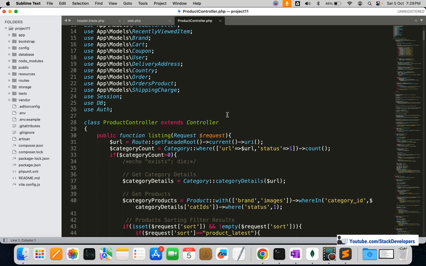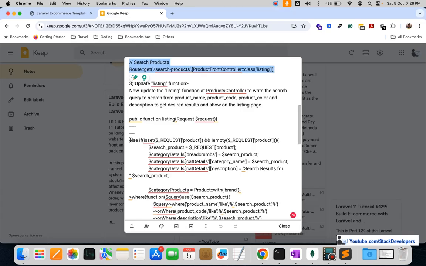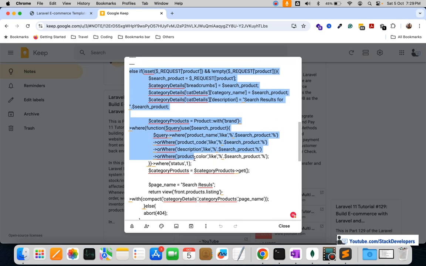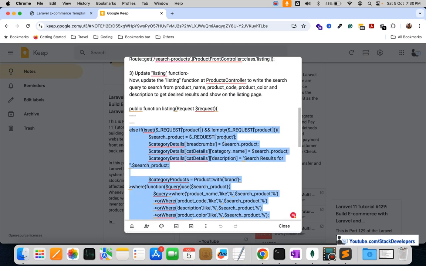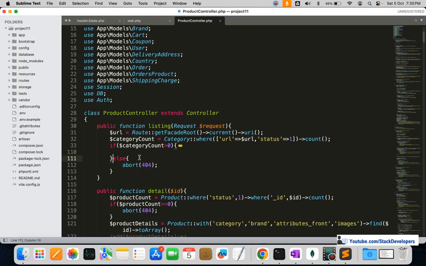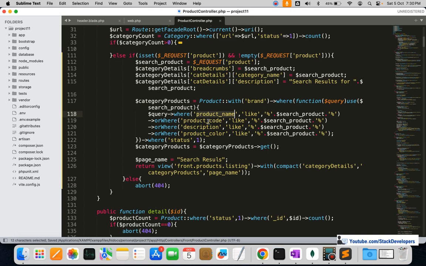So we are going to add an else if condition here. We have two conditions right now, if and else, but now we are going to add one more condition, that is else if. Here we are going to add this code in which we are going to write the query to search for the product. The rest of these things will remain the same. We are going to search by the product name, product code, description, and product color. We are going to search the product with all these things.